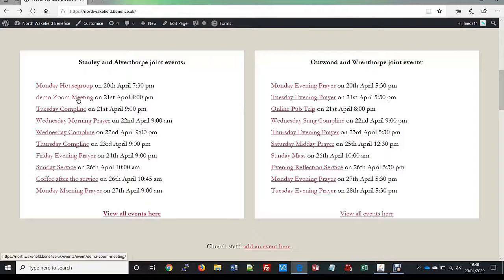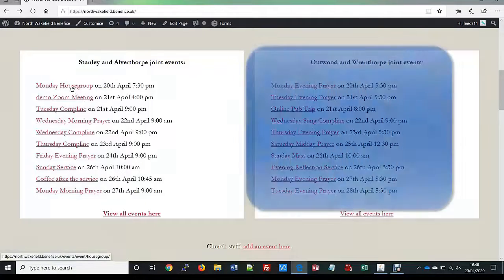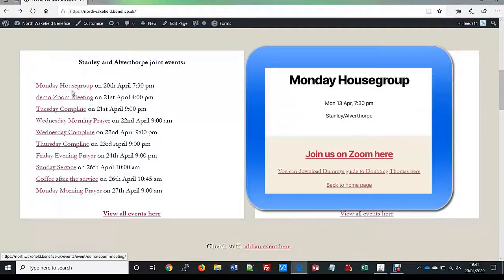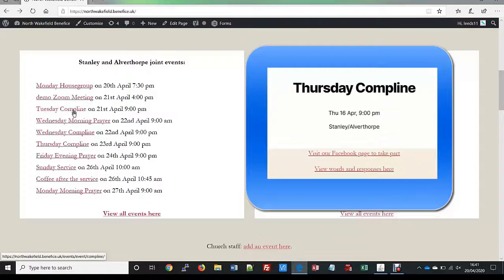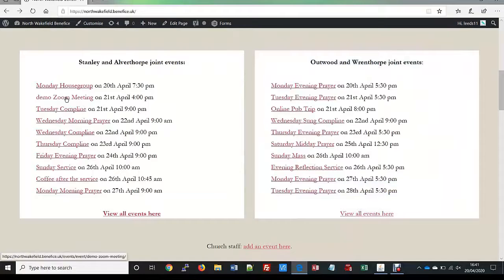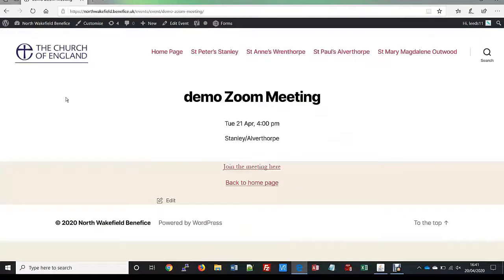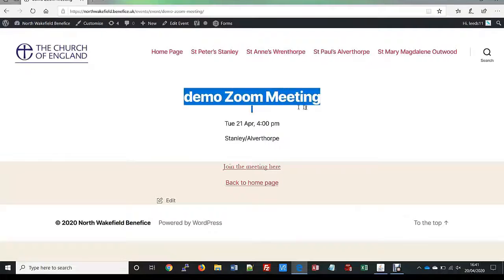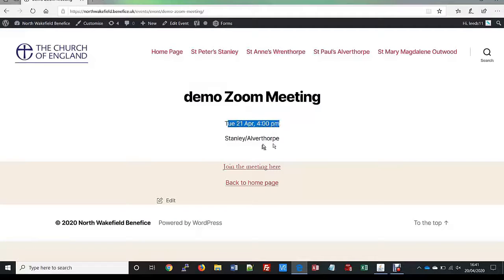Now, I've set up a Zoom meeting, actually for tomorrow, but it'll work for our purposes right now, just to show you how we might join in. I might point out that where any of these events, for instance a house group, is a Zoom meeting, but Compline is on Facebook and so on, it doesn't matter. If you just click on the link, you'll see how to join, whether it be by Facebook or Zoom. Now, this is a Zoom meeting, so I'm going to click on this, and you'll see we've got the title up here, the time, the place, and joining instructions. So I'm going to click on these joining instructions.